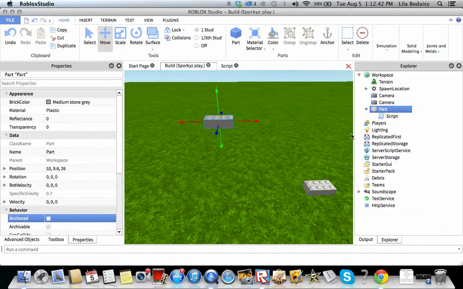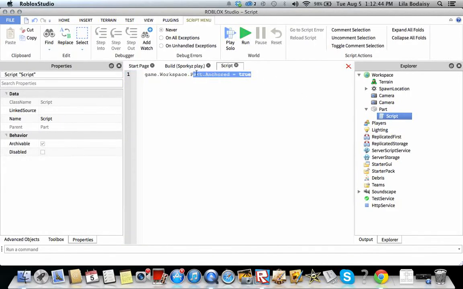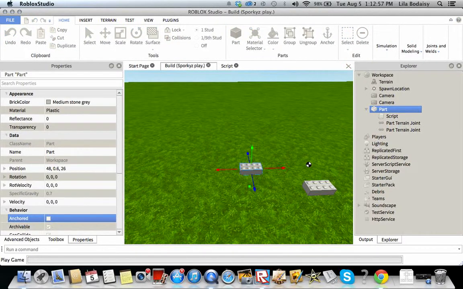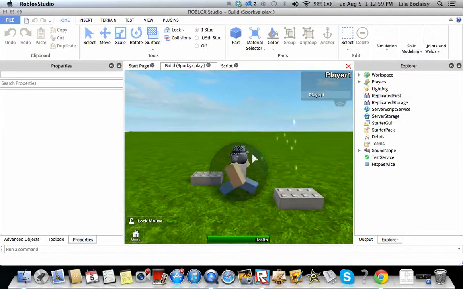So now I will show you changing it with can collide. Can collide equals false. This is all I need to show you because it's that simple. Okay, so if can collide is false, like I said, you should walk through it.